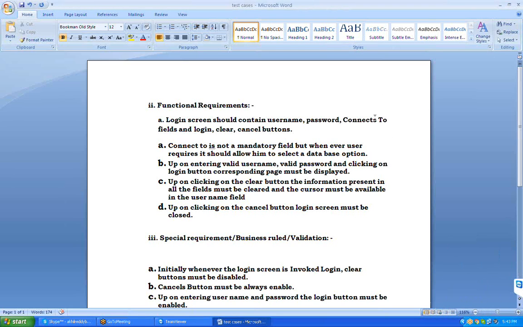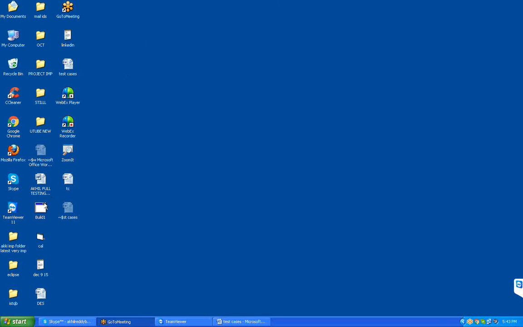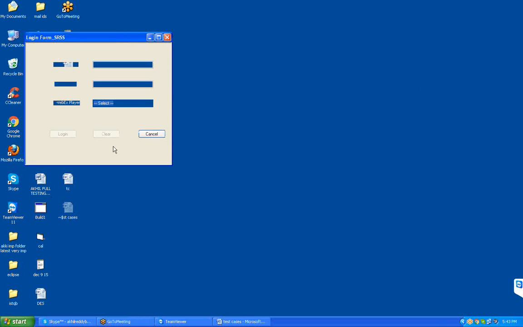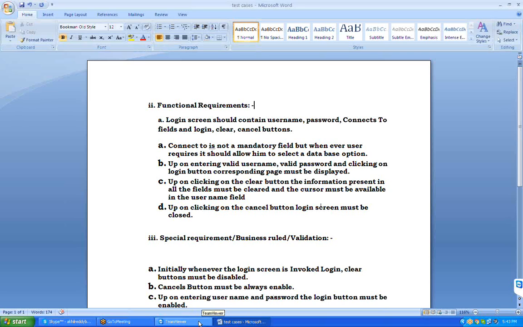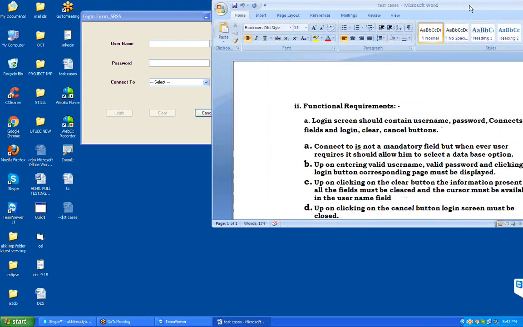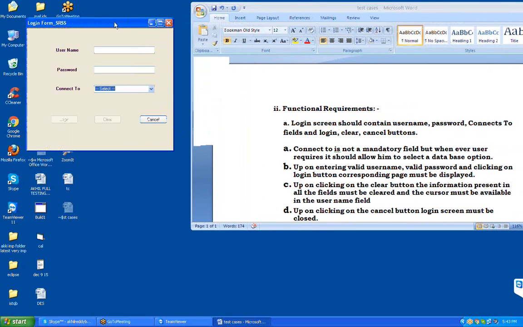Right, madam. Already we discussed the requirements. First, functional requirements. These requirements are given by the customer. Yes, that is the FRS. The application name is login screen. I will show you the login application also. This is the application. Observe carefully what requirements he is saying.